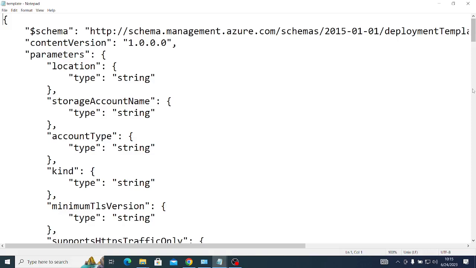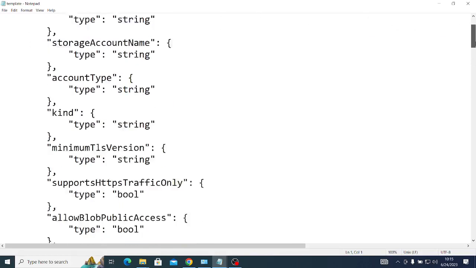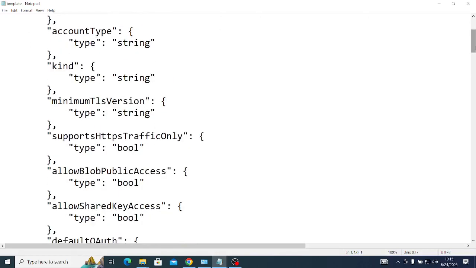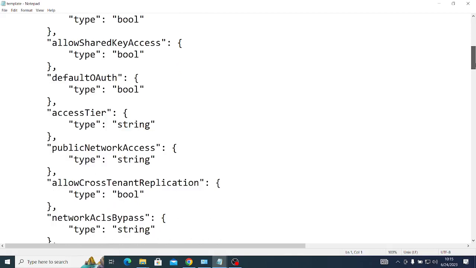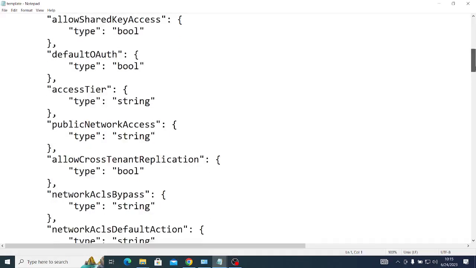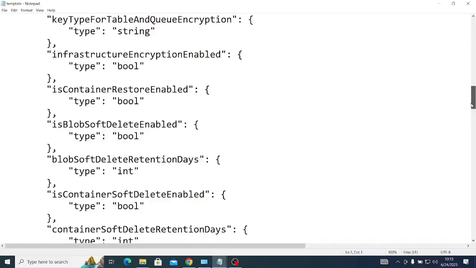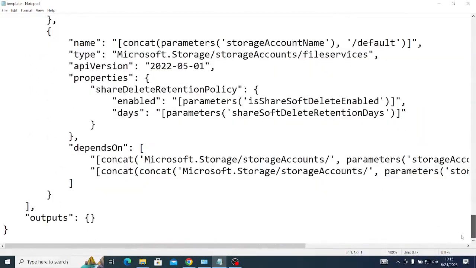Then the parameters of the template, in terms of what it captures. It captures the location of the resource, the name of the resource, then the type of account, the kind, things like that, and so on. Then some policies that are attached to the storage account. If you understand these policies, like the default access type, what we configured, basically that's about the template. You can read through it and so on. So that is one. Two.